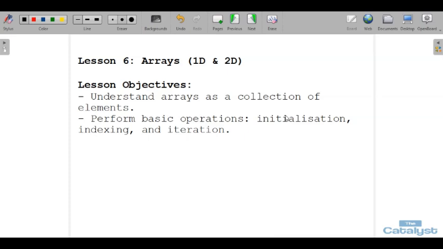Okay, so in this lesson, our lesson objectives are: we'll understand how an array is a collection of elements. We'll perform some basic operations like initializing an array, indexing an array, and then iterating, that's looping, going through the array elements from one index to another.